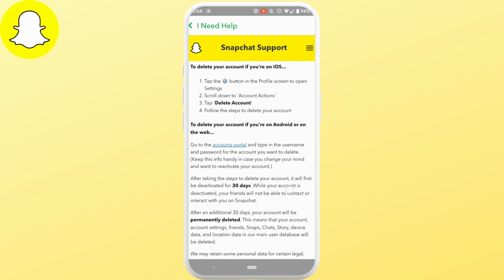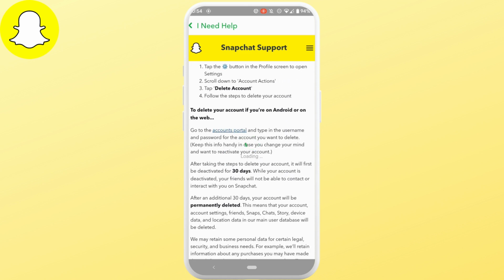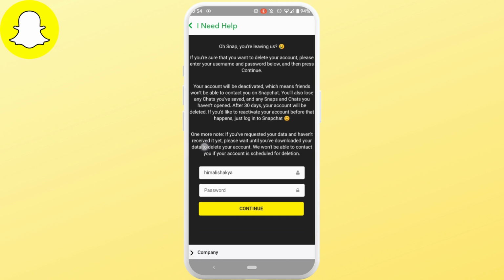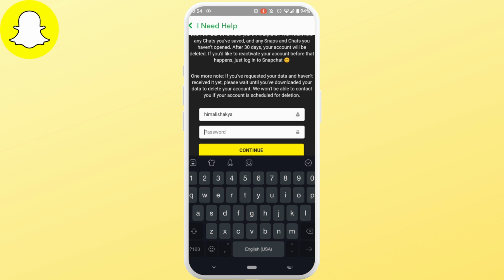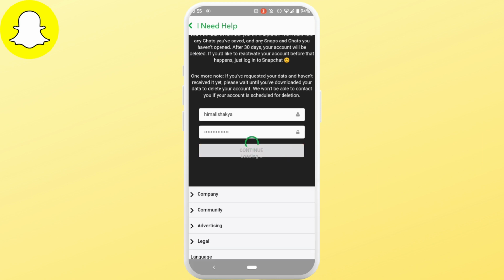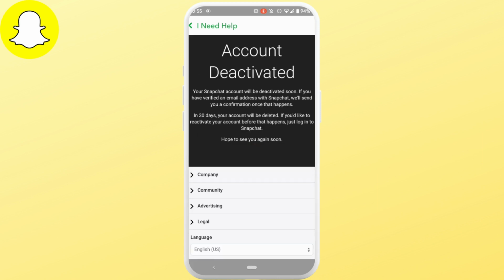Here again scroll down and click on accounts portal. You'll be landing on this page. Here you need to enter your username and the password of your Snapchat account, and then click on continue. There you go, your account has been deactivated successfully.